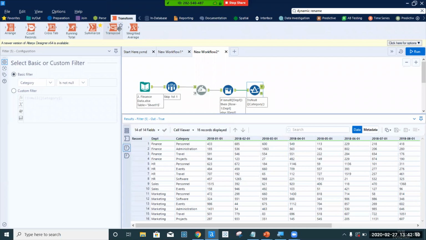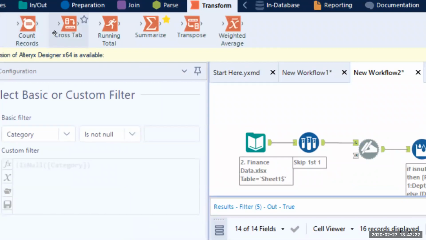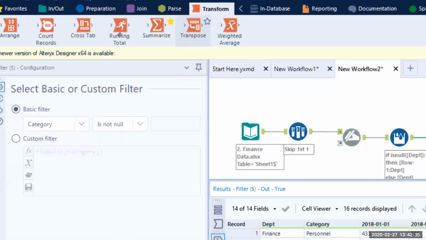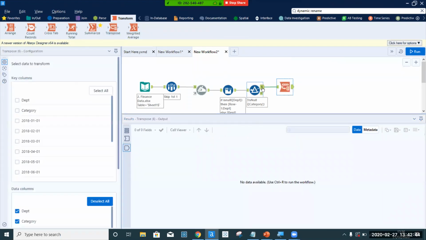If I click on transform, there are 2 different tools that will pivot our data for us. There is the crosstab and the transpose. And I find it easiest to understand the difference by looking at the picture. So crosstab will change rows into columns, you can see from the picture, and transpose will change columns into rows. And in this case, we want to change our columns into rows. So we'll use the transpose tool, and let's connect that to the true output anchor here.